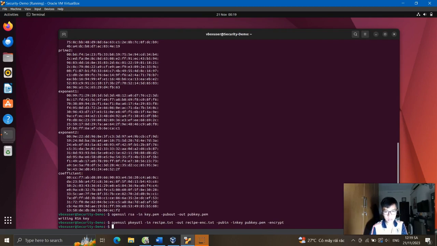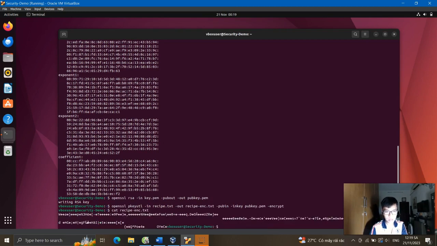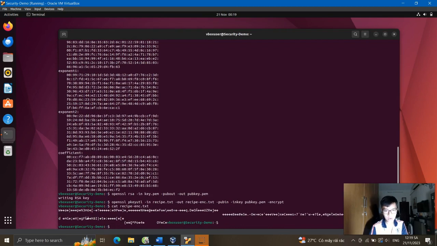Enter. So good. So now we check for the content of the recipe-enc. Okay, it's all good for us. It's already encrypted. And pretending that I send this recipe-enc.txt to some other cook, and now they would like to view my recipe, so they have to decrypt that, right? So here's the solution for them.